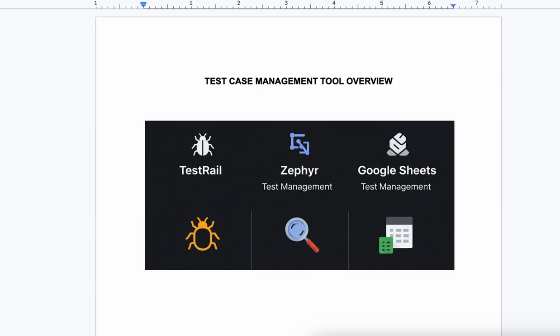Limitation number 1, cost and licensing. Subscription fees can be high, especially for small teams or startups. Some tools charge per user, making scaling expensive. Enterprise features may require premium tiers.